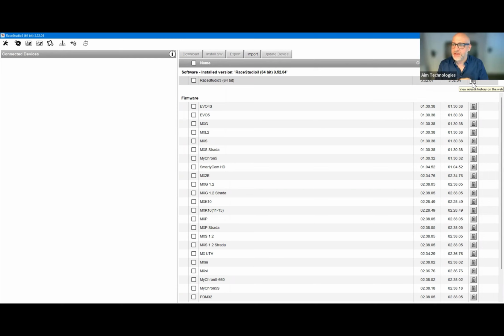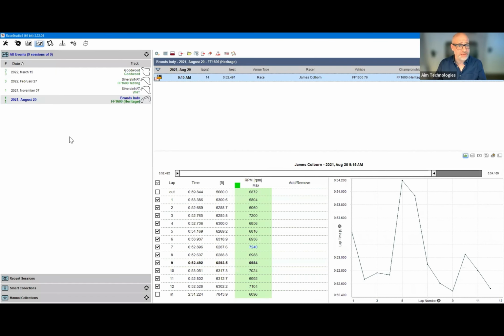And so just make sure you're using the latest version, always sensible right now, because even though the software is out of beta, it's constantly being updated.